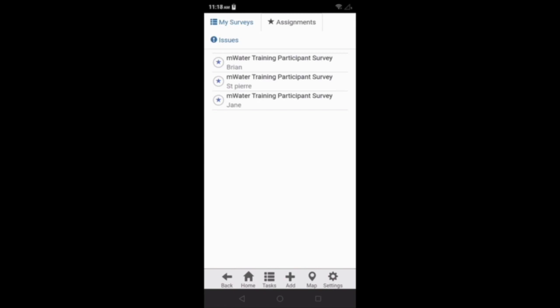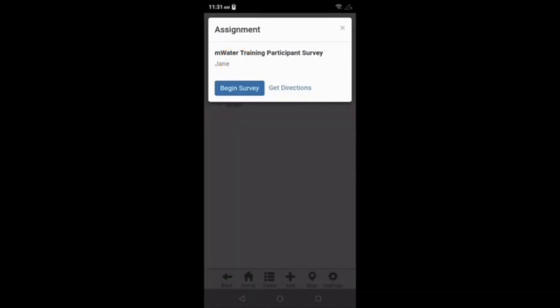As you can see here, the 3 assignments assigned to me are mWater training participant surveys for the respondents Brian, St. Pierre, and Jane. You can maybe think of these as households in a household survey that I'm going back to see how things have changed over time. By clicking on one of the assignments, I can begin the survey or get directions to the GPS location where this survey should be conducted.